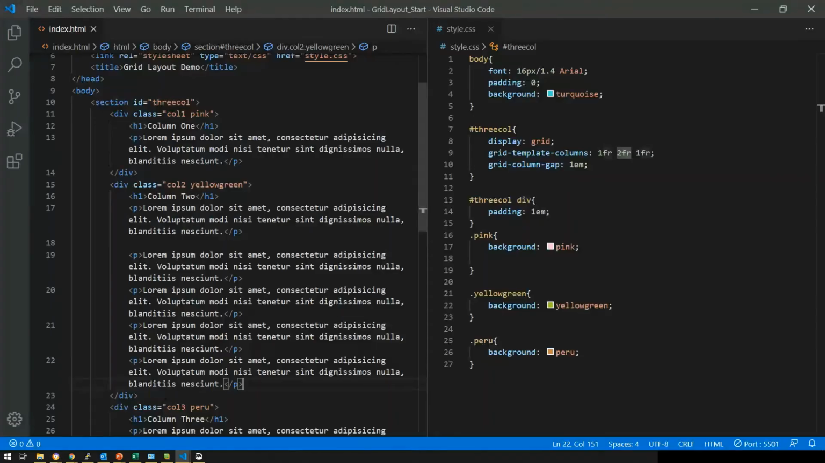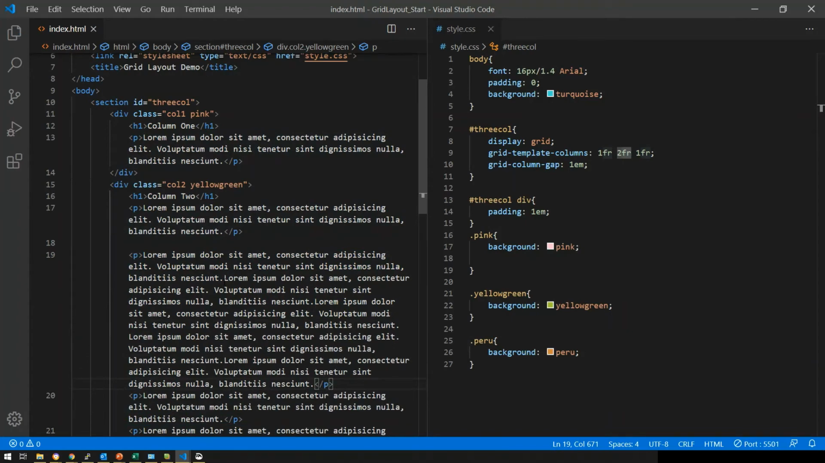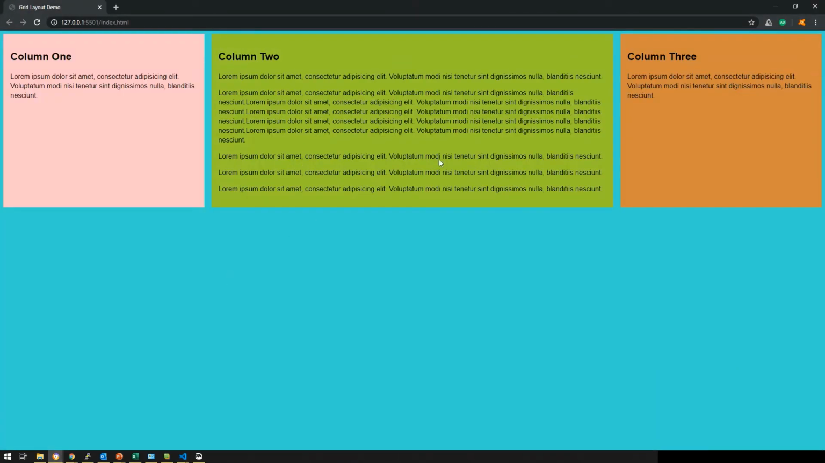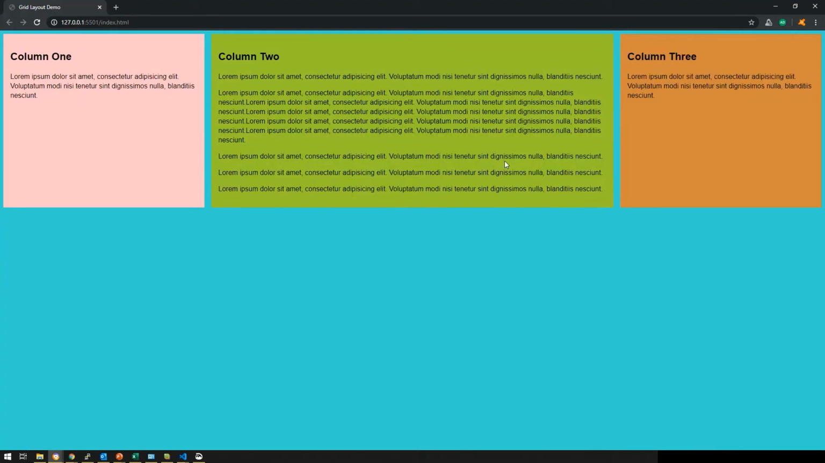Now you can see that as much content as I add to this paragraph, the height changes according to the tallest content being occupied. And that's what we intended to do in our 3-column layout as well, and that's how simple it is by using grids, right?